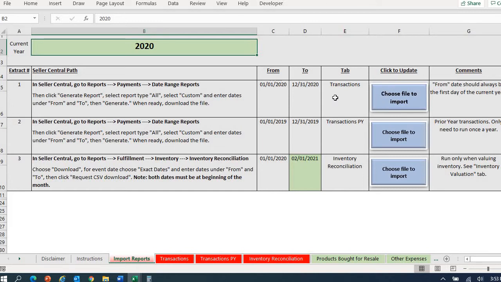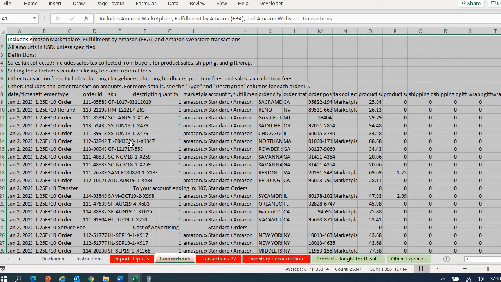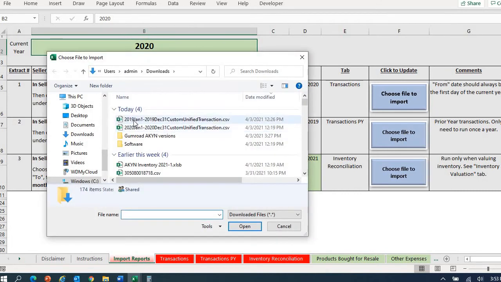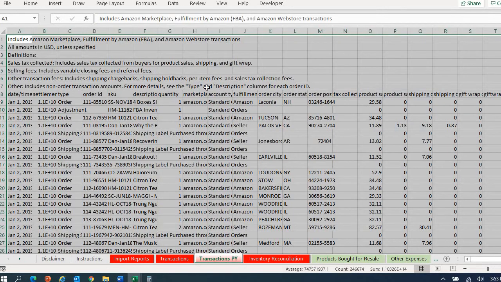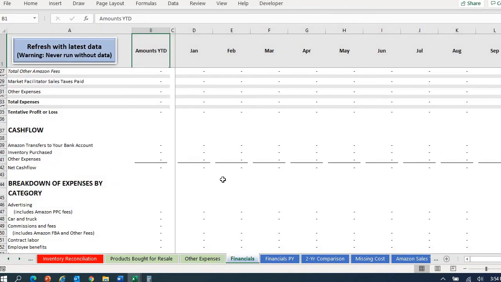So now that we've downloaded the reports, we click this and we choose the report for 2020, and it transfers the data into the Transactions tab. And do the same for 2019. Here's the 2019 data, and it transfers it to the Transactions PY tab. So now let's look at our financials.